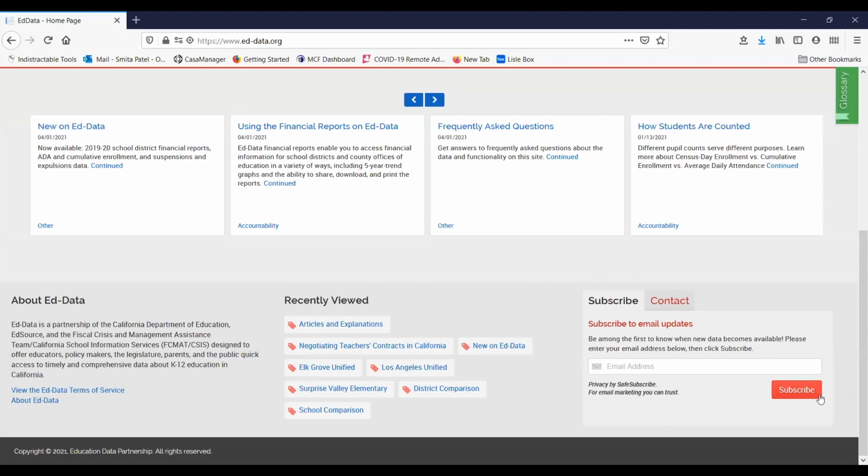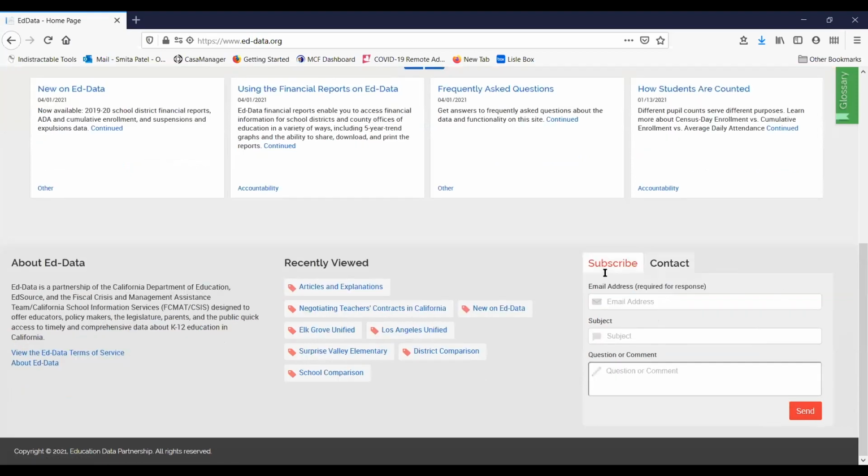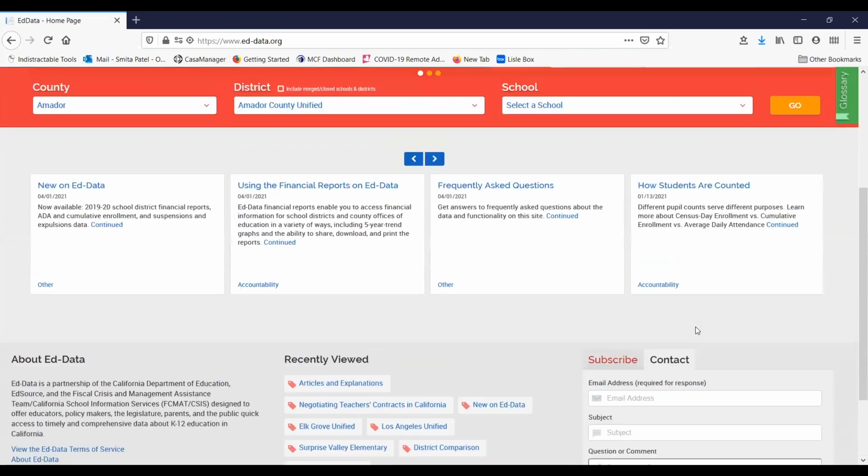In the right side of the footer, we have the subscribe option. If you want to sign up for emails, you can be the first to know when we release new data on the site. And if you have questions about the data, you can contact us through the contact section.